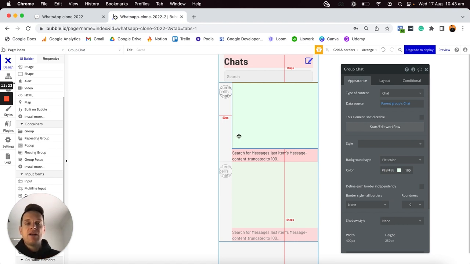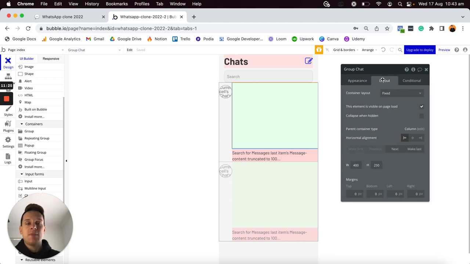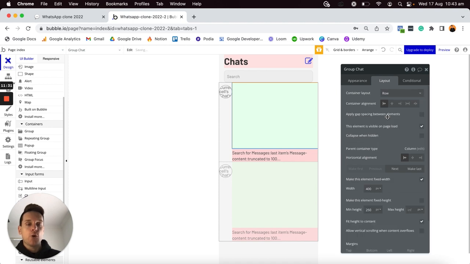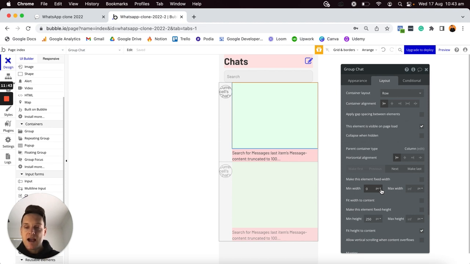But now from here, I'd also just like to jump into my layout tab, because I'll need to update the container layout of this particular group to now be a row. So this is going to allow me to stack elements side by side. I'm also just going to unselect that this should be a fixed width. Like always, I'll set the minimum width as 0, leaving the maximum width as infinite, which is just going to make it fully responsive.